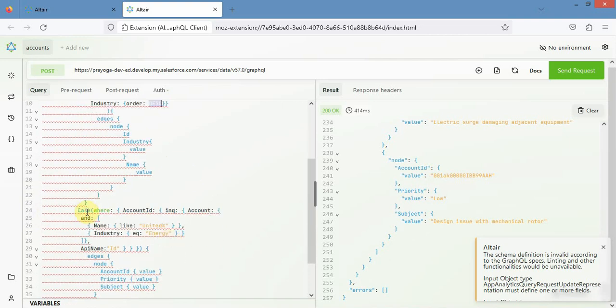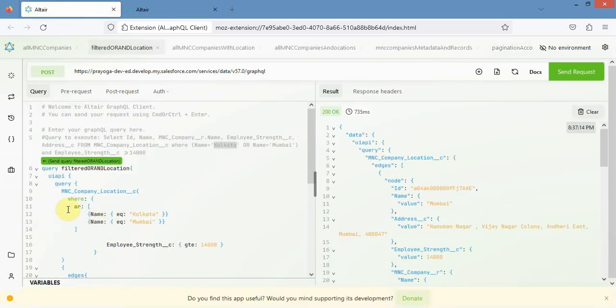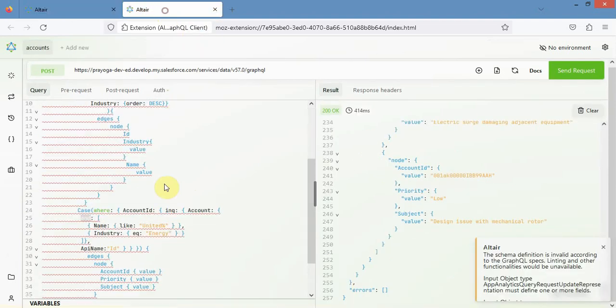As well as in this particular query, I have queried the case as well. And what will be my condition? Where account name is equal to United or industry is equal to energy. In the previous one, I had not used and explicitly. But in this particular query, I have used and explicitly. If you don't use the and, it will still work as and, and if you explicitly mention and, this will also work.